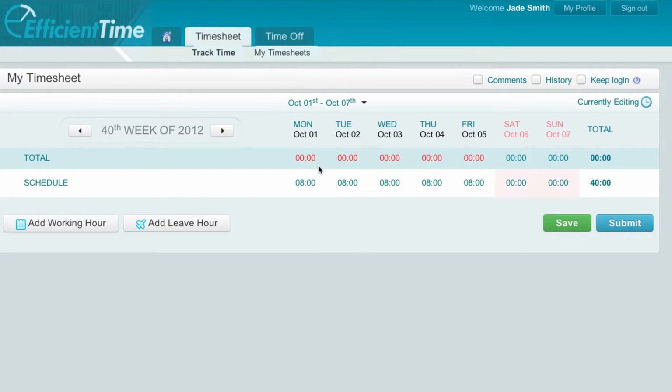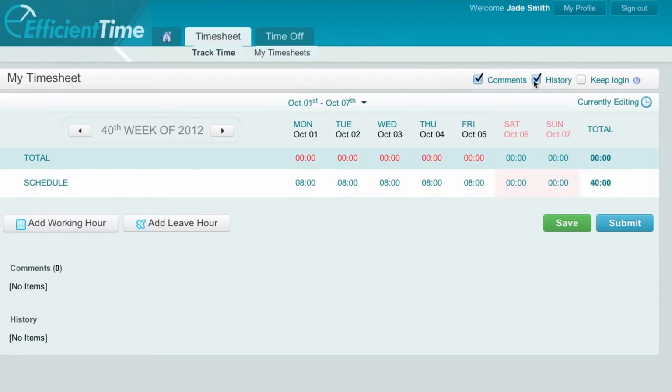Put a tick mark next to comments to show the notes or comments for each timesheet. Put one next to history to show the changes that you've done. Put a tick mark next to keep login to prevent your session from being timed out.